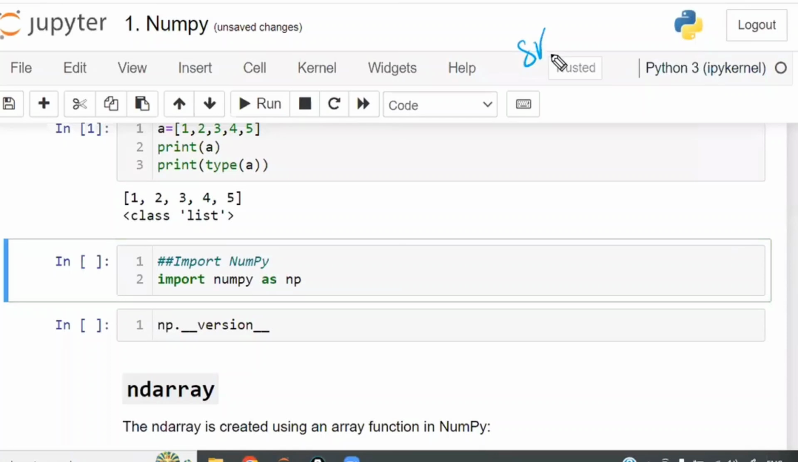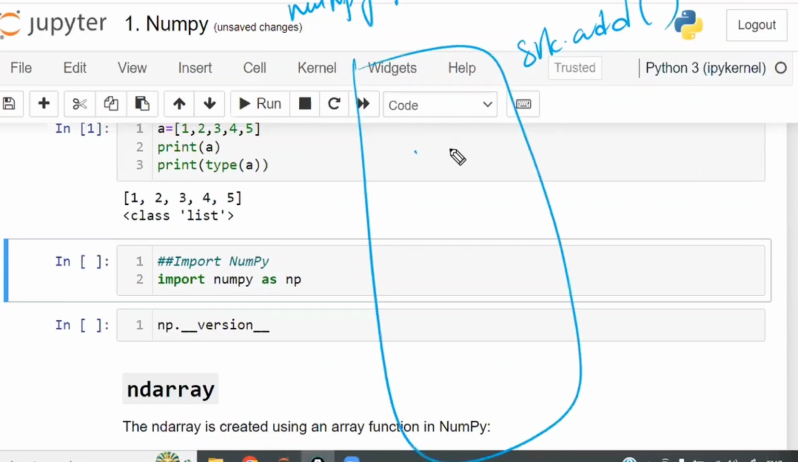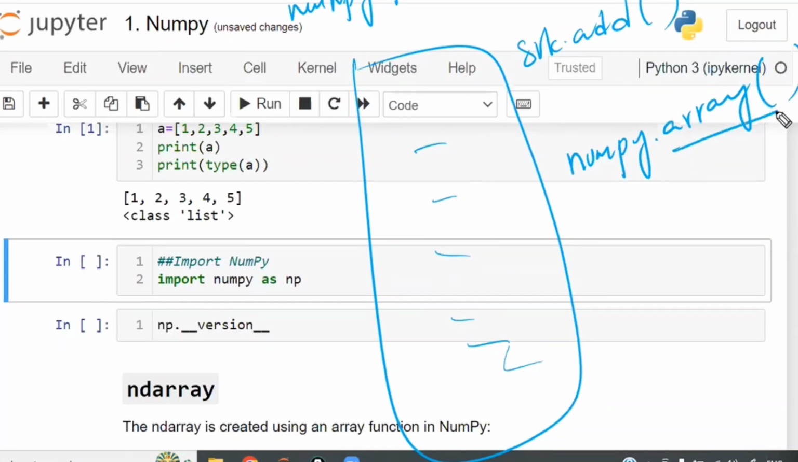Now in srk.add, how we worked on this function, similarly in NumPy also, within the numpy.py file, multiple functions are there. We have to work over the functions. One of the functions is numpy.array. It is opening the numpy module, and within that module it is going to work on the array function. Since I am importing numpy as np, every time I no need to use numpy; simply I can use np.array.